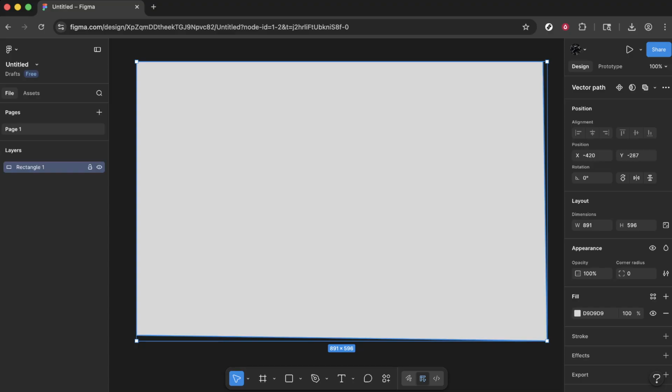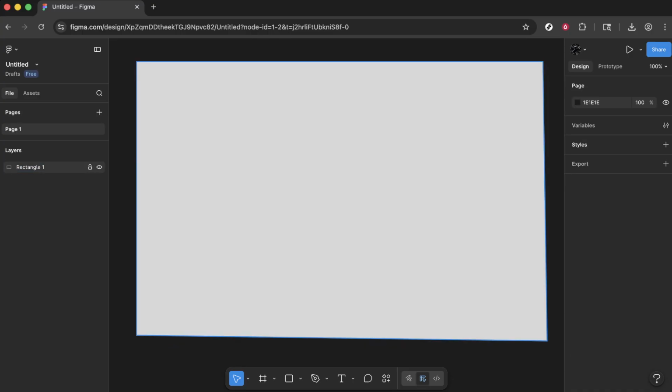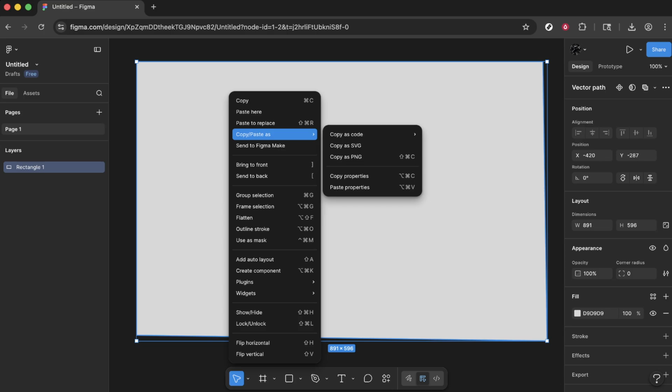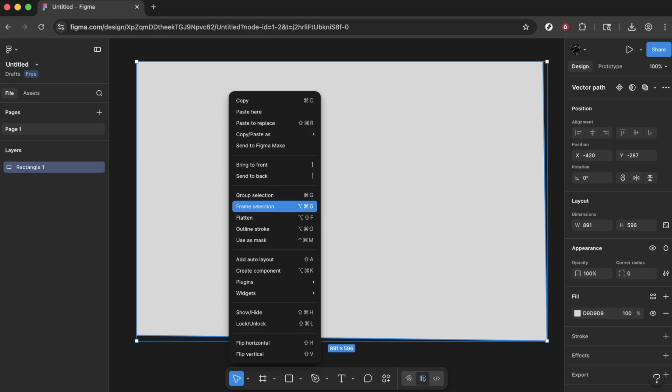Look for your rectangle in the list. If it's not showing as a frame, you're good to go. If it shows as a frame, you'll want to convert it back into a rectangle first. If it is indeed a rectangle, you'll right-click on your shape. In the drop-down menu, select Frame Selection.